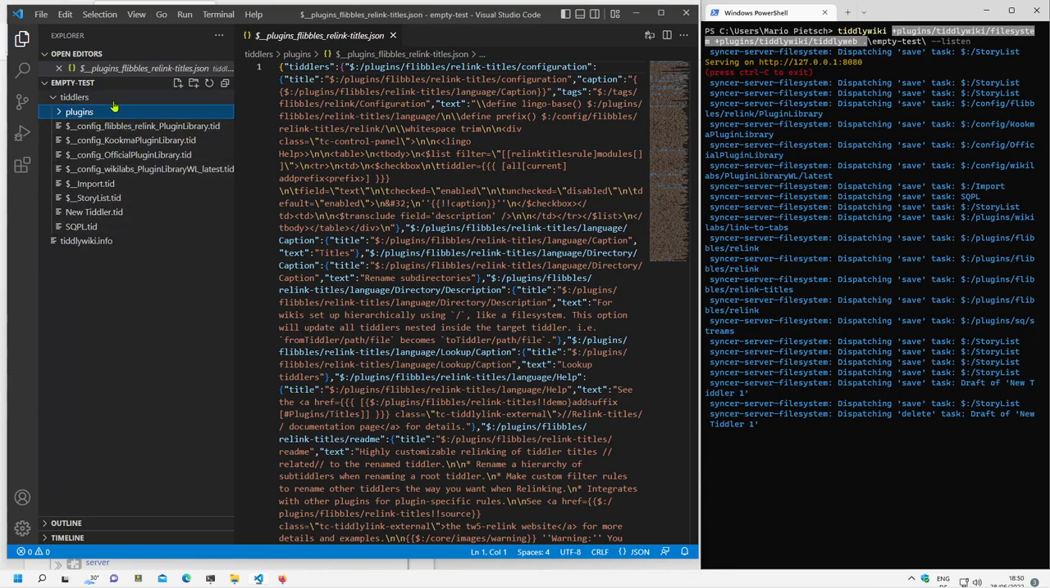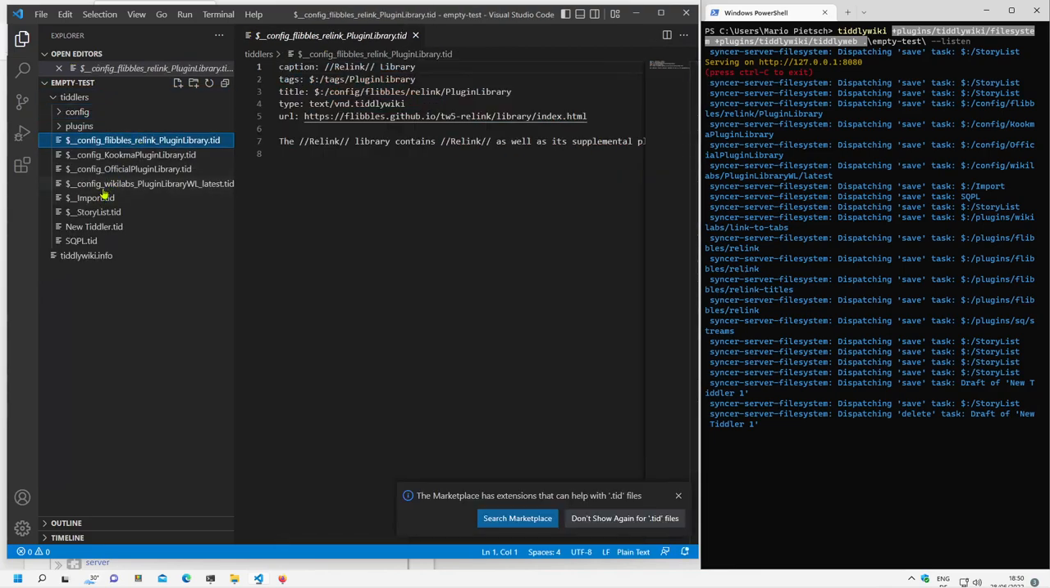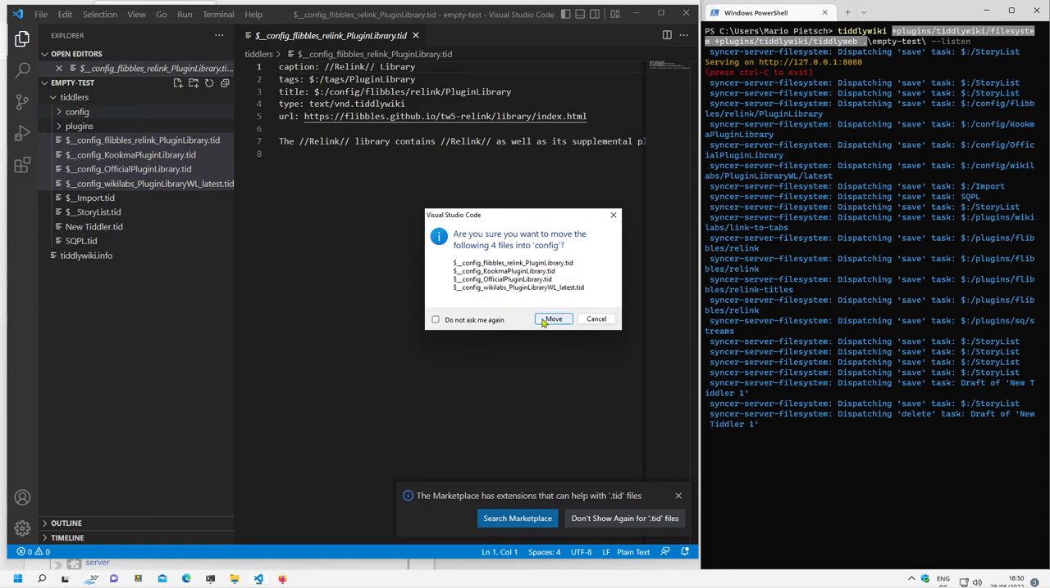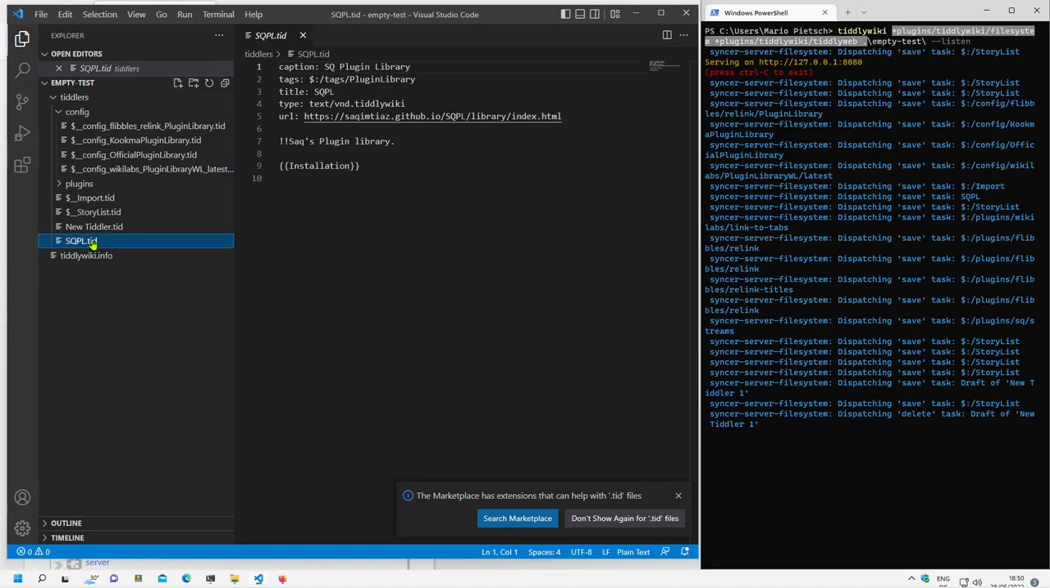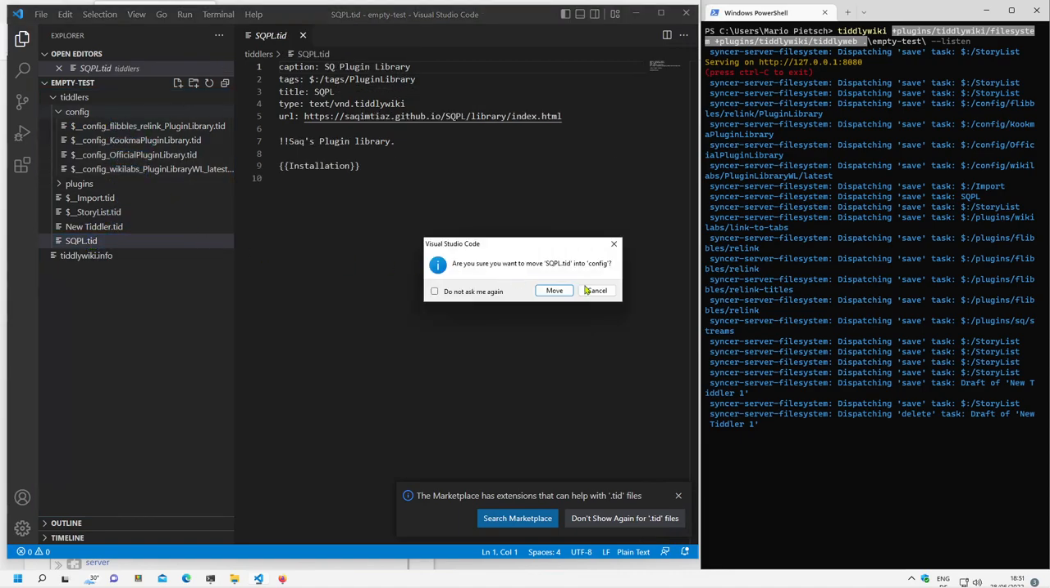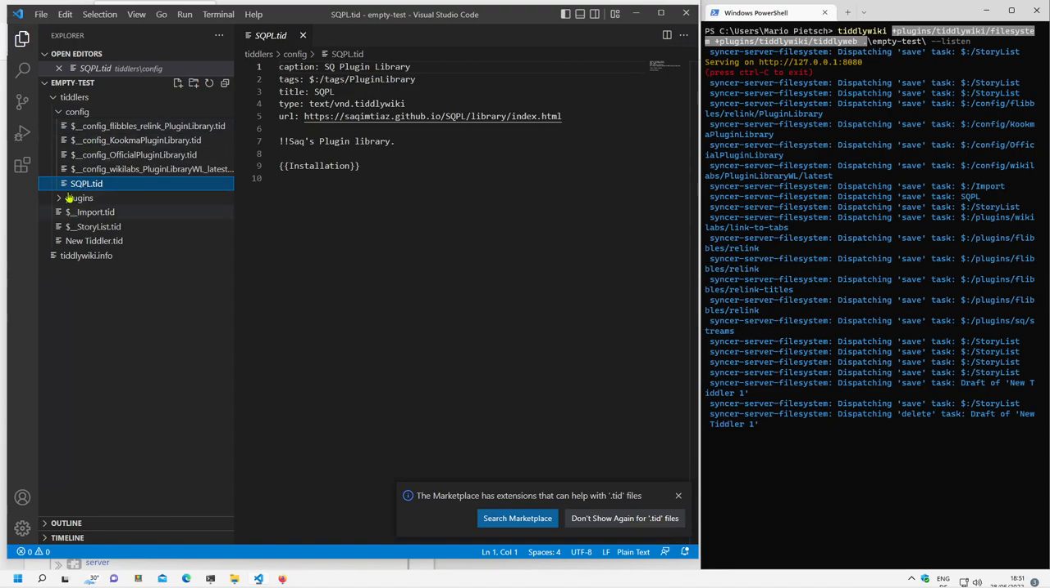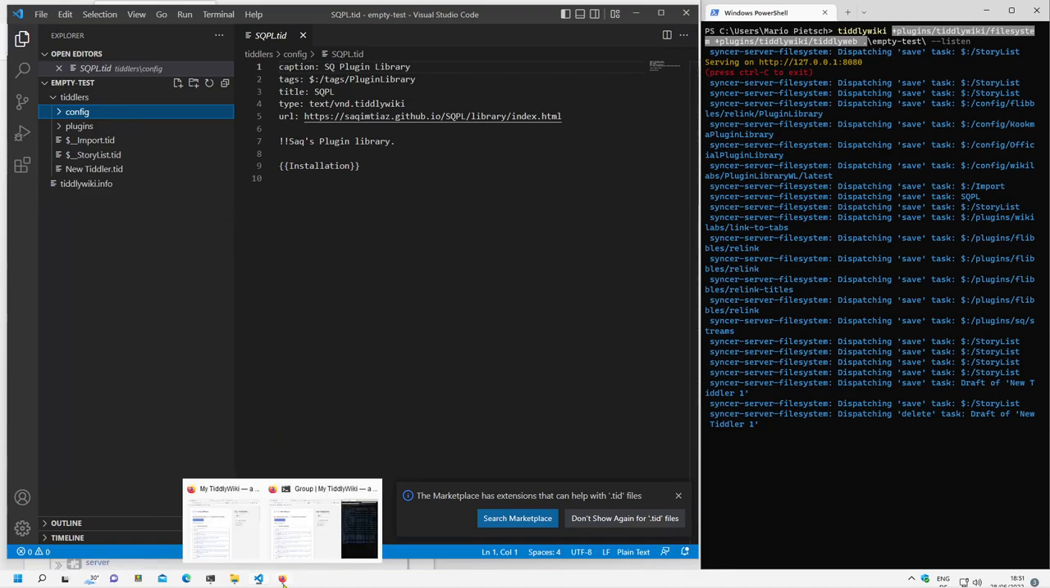Then there are some configuration files. New folder, say config, and those configuration files are now moved here. Oops, there is one too. Config move. Okay, and now we have a clean tiddlers directory which only contains our content tiddlers.